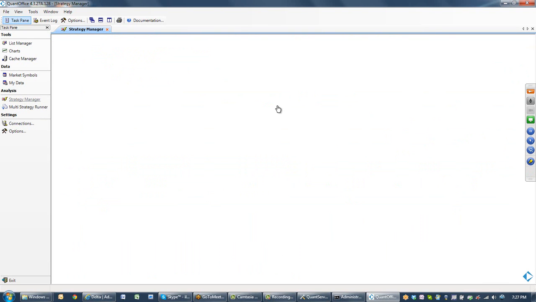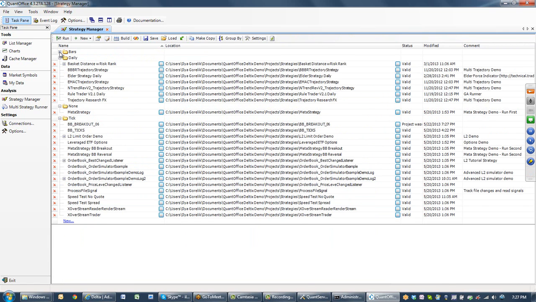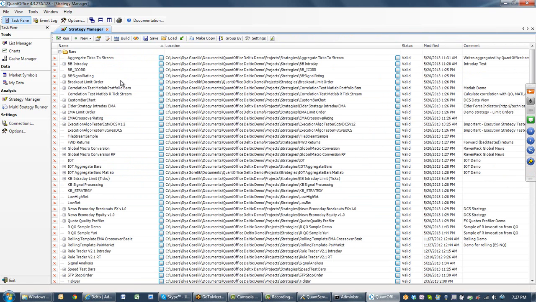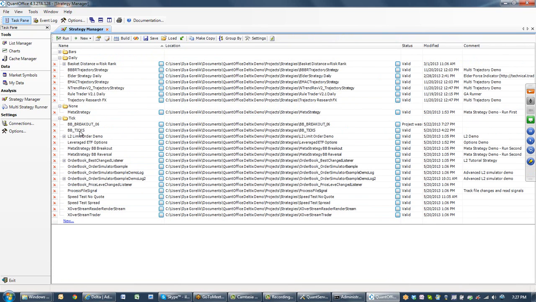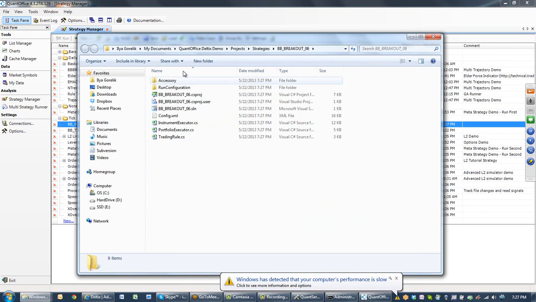Let's look at this. So we've gone to Strategy Manager, and this is just a collection of different strategies which are available for us. And this one, which is the tick strategy, at the bottom, BB breakout 06. So what actually happened when I wrote this code? We wrote automatically all this stuff.